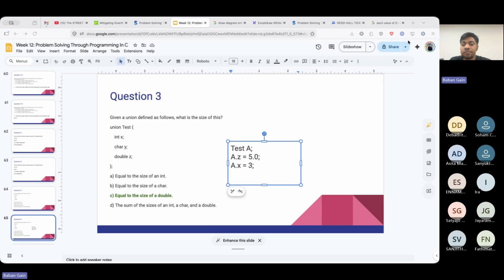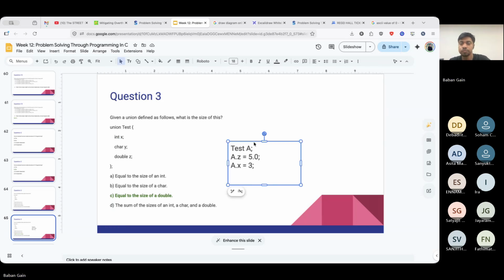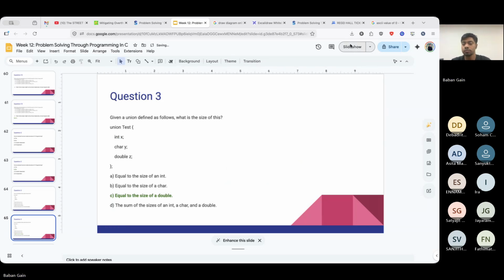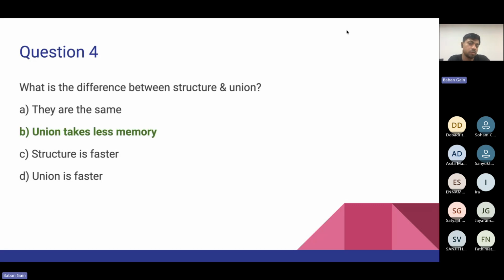So actually, if you write like this, it will override the previous value, because it is the same memory only. All three variables share the same memory. If you assign some other value to another variable, it will override this same memory. So the value stored in z will be lost. I think this is quite straightforward. What is the difference between structure and union? Union takes less memory, so I'll skip that.